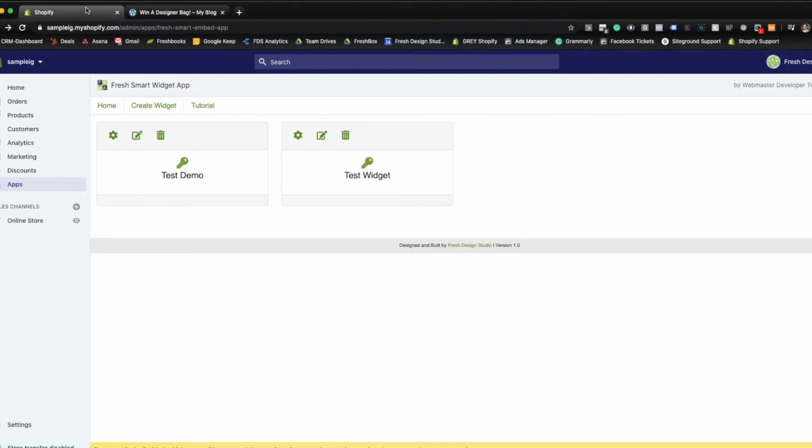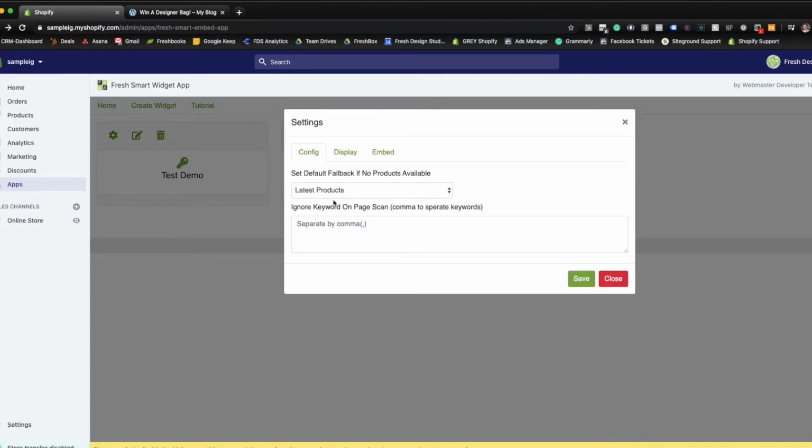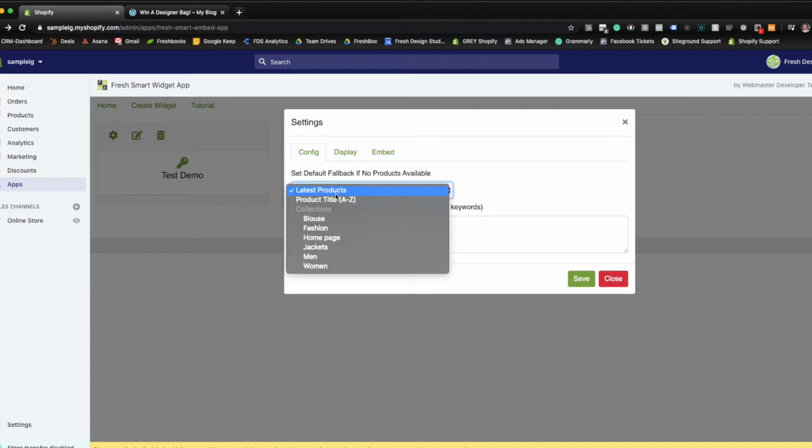How to do that? Let me show you really quick. Very easy. After you create a widget, you're going to see this box right here that tells you this is based on Smart Widget keyword technology. If you click on the gear icon, which is the setup, the first thing you want to do is give it a fallback, meaning if there are no relevant products, what do you want it to show? I always like to put in latest products so we can show our latest and greatest, but you can choose what you want. You can choose latest products or give it a collection within your store.